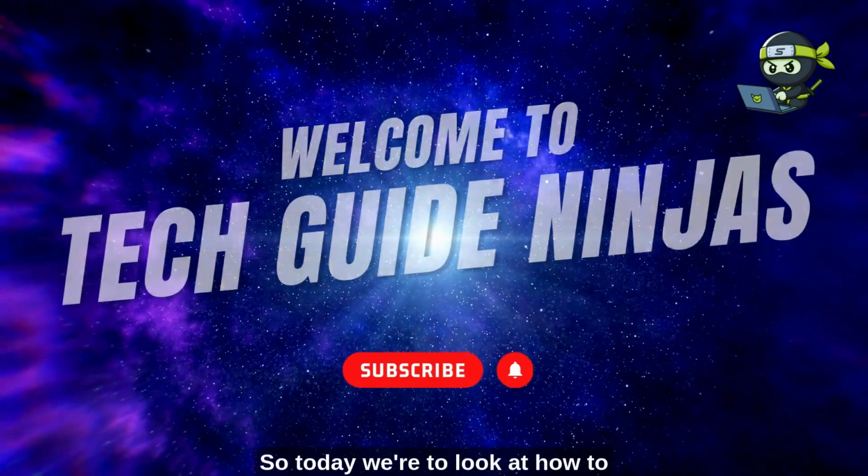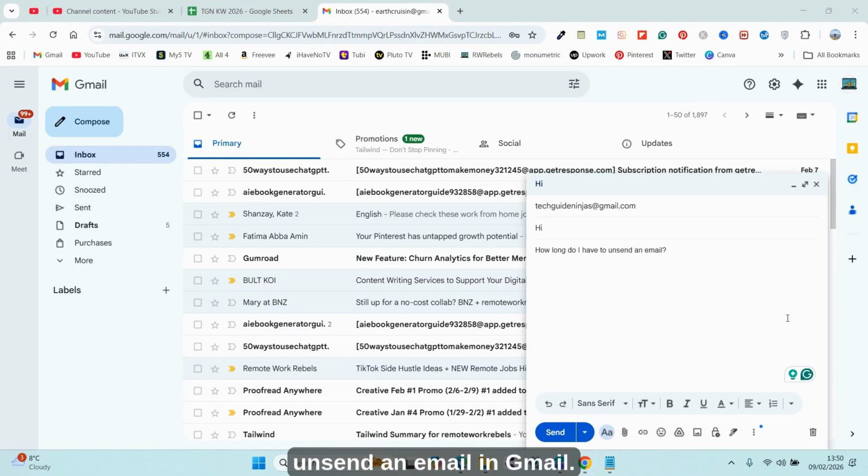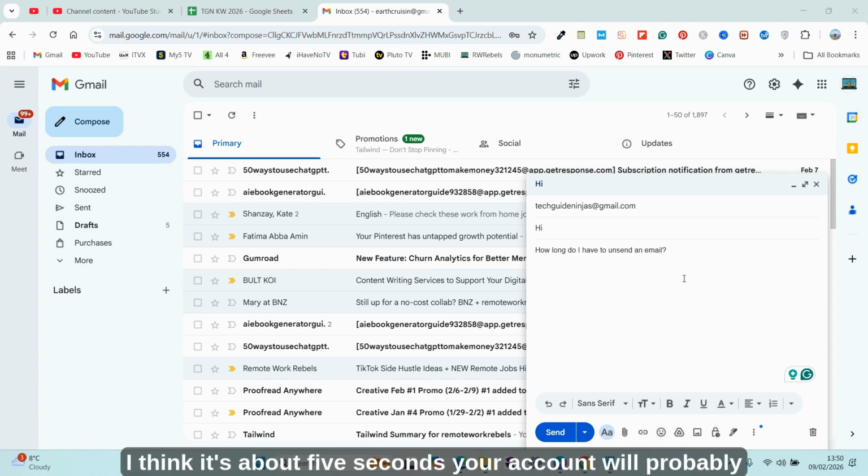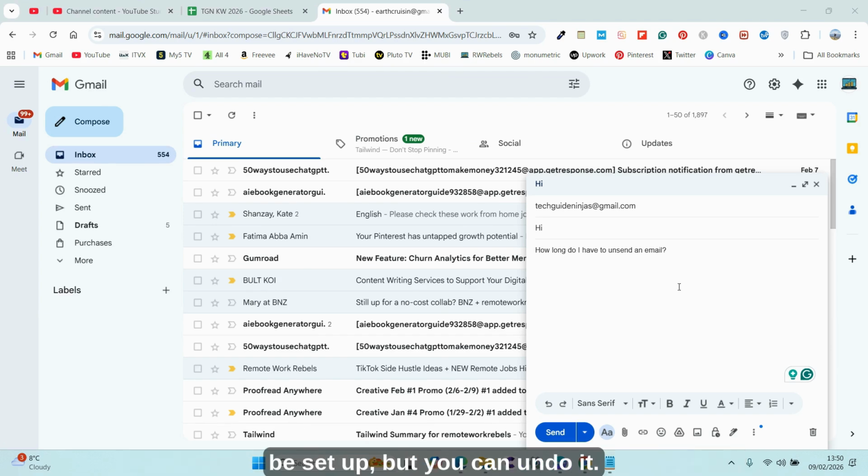So today we're going to look at how to unsend an email in Gmail. When you send a message in Gmail, you usually have a short amount of time to undo that message, but it's not very long. I think it's about 5 seconds. Your account will probably be set up, but you can undo it. I'll show you how to do that.